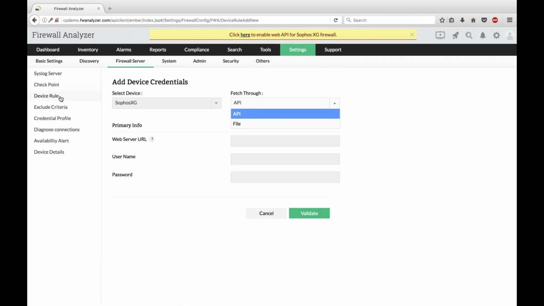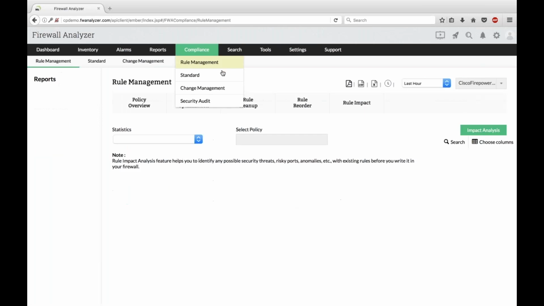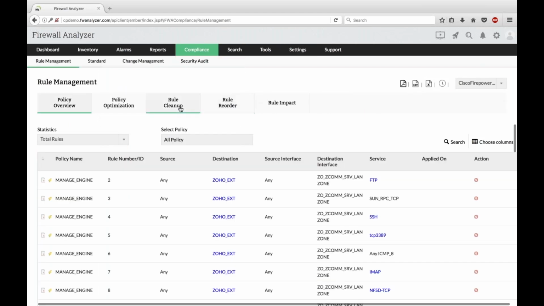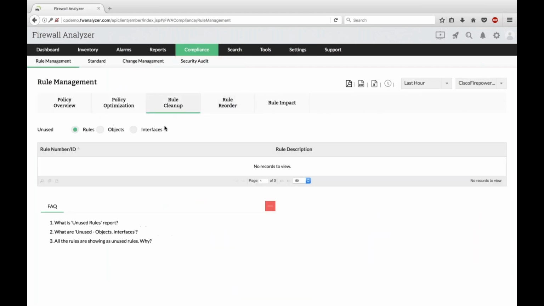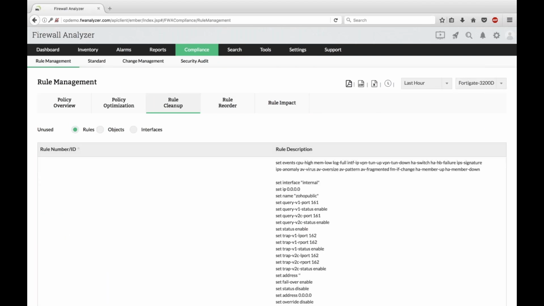So your device should be added under the device rule here, and it should be actively fetching the information. Once that is there, you will be able to see the rule under the rule management. You will be able to see the rule cleanup information, where we will show you which rules are unused for the selected time period. We correlate the information between the used and the available rules, and we match this information to get the detail about the unused rules. So unused rules, objects and interfaces, right?